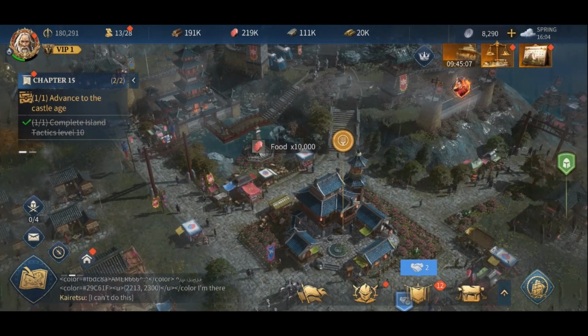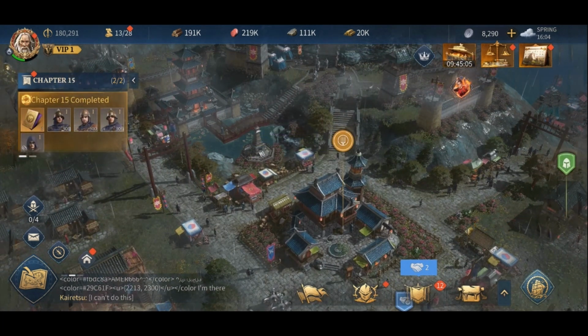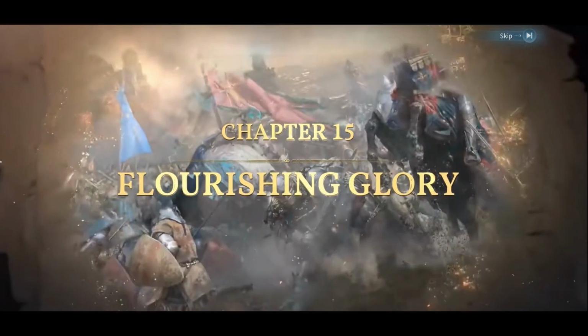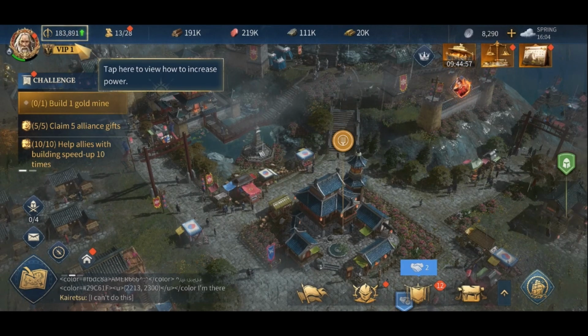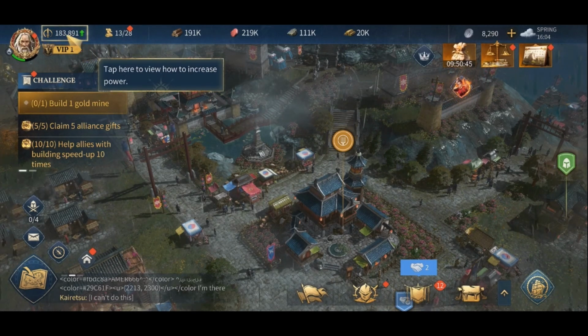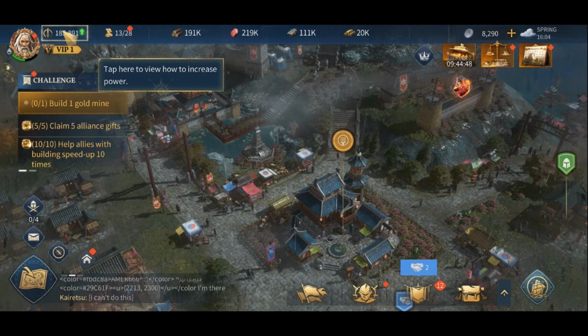Let's advance to the castle age, which I thought I'd already done. That's the part of the chapter. That's now complete. And we are now into Flourishing Glory, which is chapter 15. Now you can also see actually I've already done a few of these things, and that's probably because I was just rushing through a few of the things in the first part.